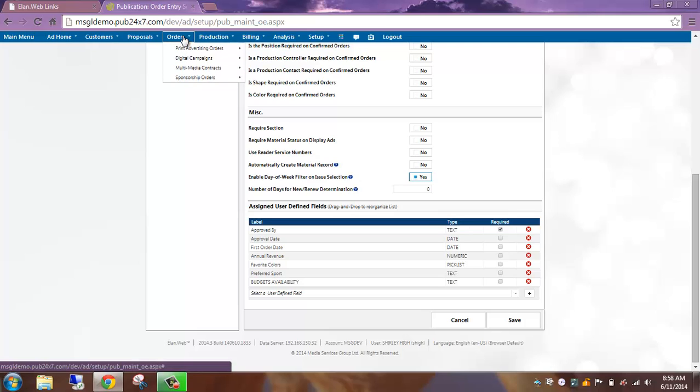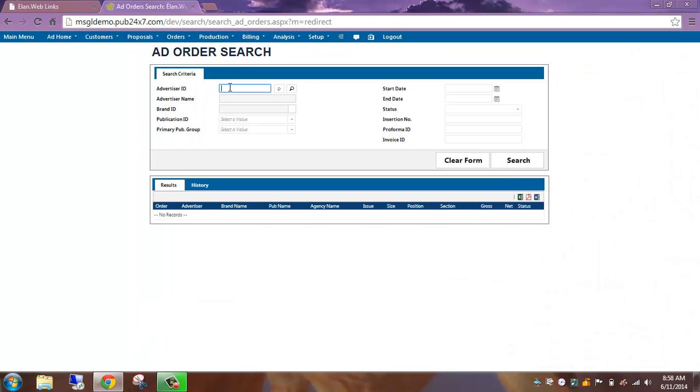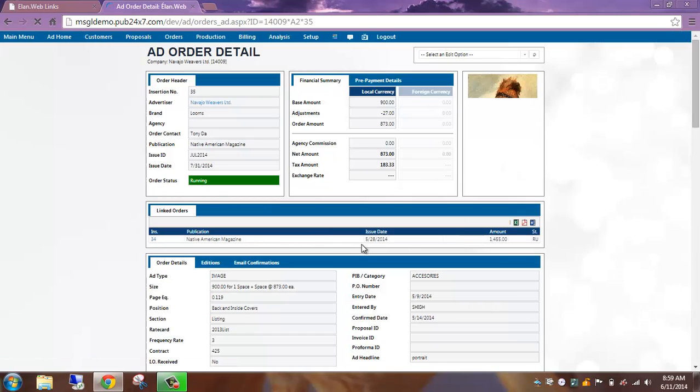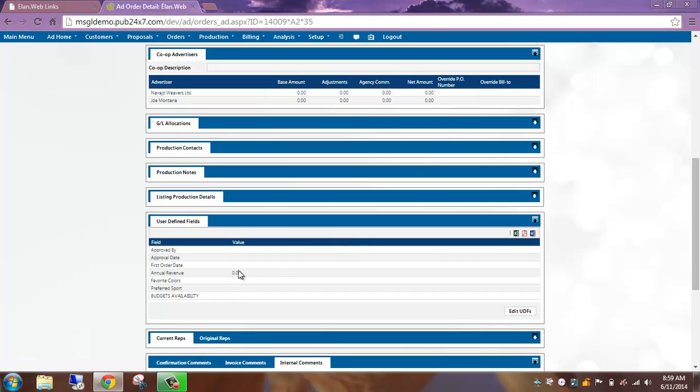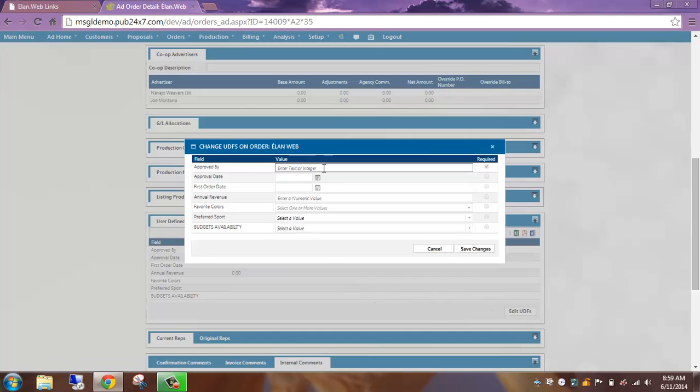Navigate to an already existing order or create a new order to enter the UDFs you added to the publication. In this example, we will edit an existing order. Click on the hyperlink for the order, and scroll to the UDF section of the order. Click on Edit UDFs and enter the values.